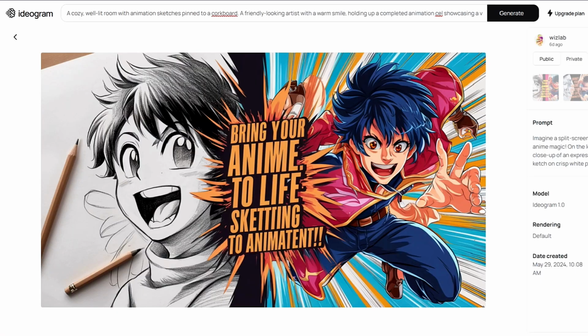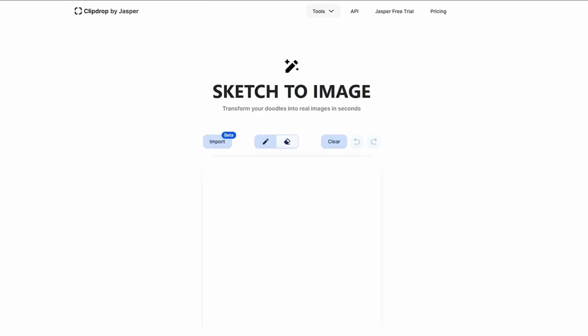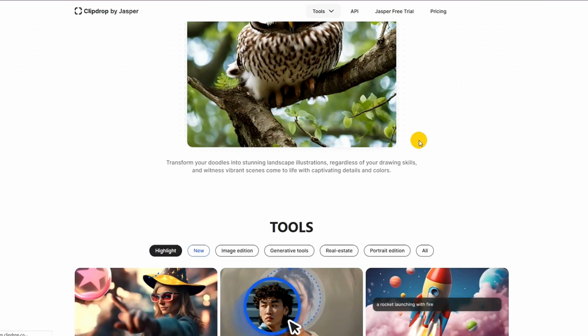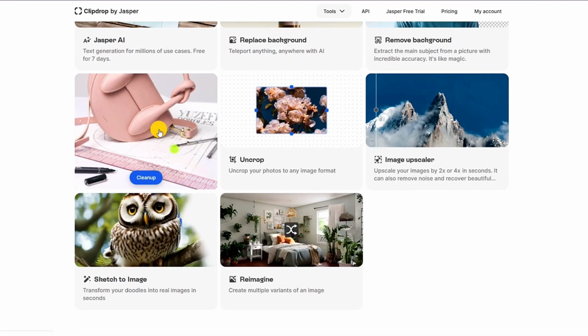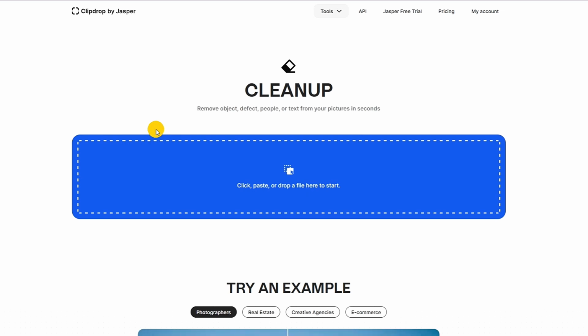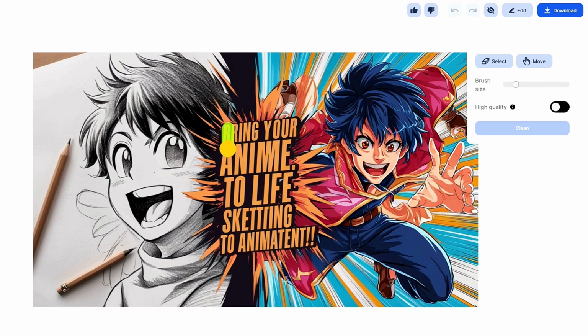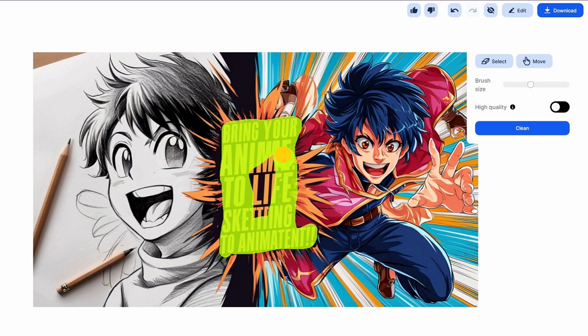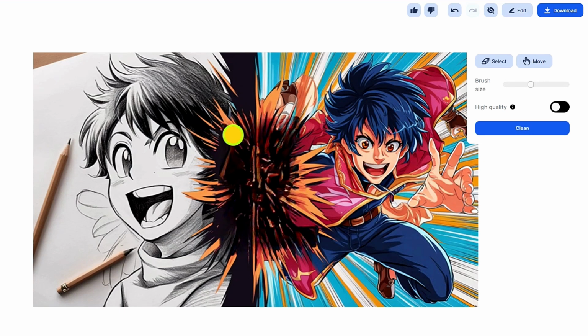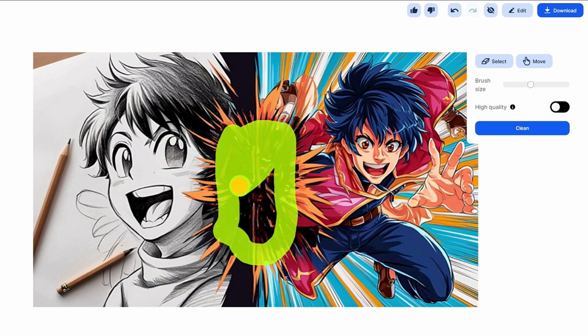For example, if I like this image for my thumbnail but I want to remove its text, I'll simply download the image and then we'll go to the ClipDrop AI website. Scroll down a bit and click on Clean Up. Here we'll drag and drop our image. Now we can clean up anything we don't want in the image. Here we can adjust the brush size. Simply use the brush to select the unwanted elements and click Clean to remove them. You can see that the text has been cleaned up. If you are not satisfied, you can clean it again.